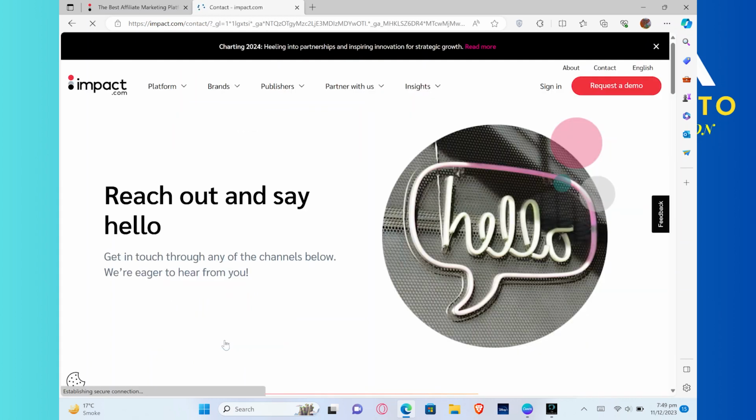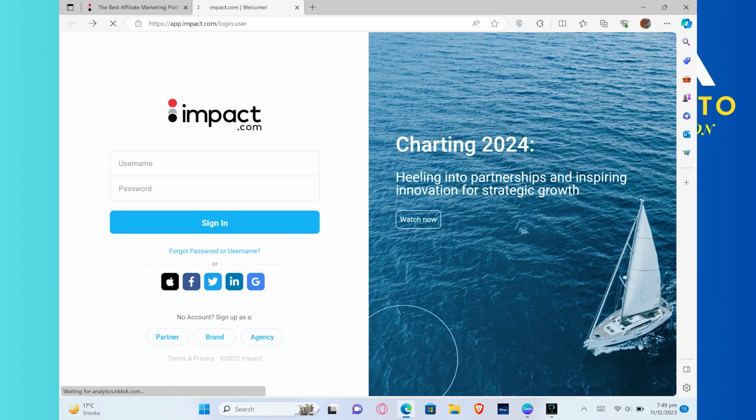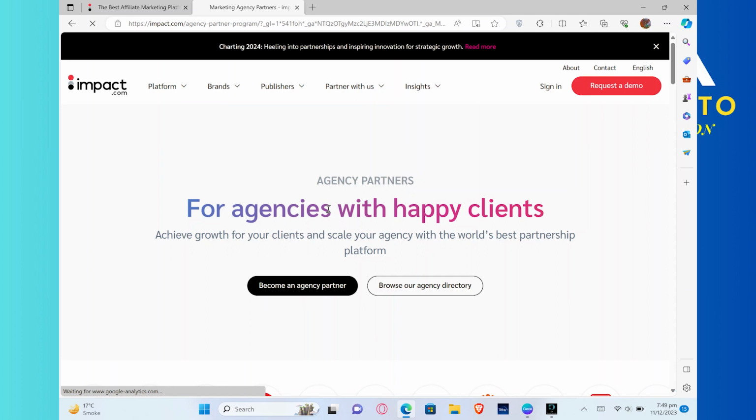Then, you get into its site and scroll down here. And this time, choose the agency option. Now, you can achieve growth for your clients and scale your agency with the world's best partnerships platform. Then from here, click on Become an Agency Partner.